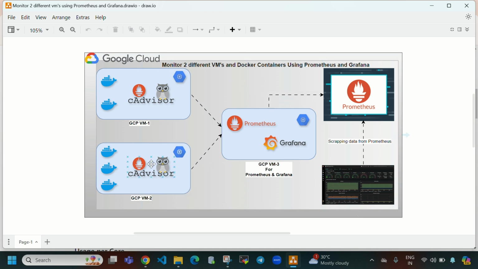Okay. Once again, I'm telling you, this node exporter will collect all the metrics of our virtual machine, and this cAdvisor will collect all the metrics of our Docker containers which are running in this virtual machine. Okay, so up to now we have set up virtual machine 1, and now we are going to set up this node exporter and this cAdvisor in virtual machine 2.